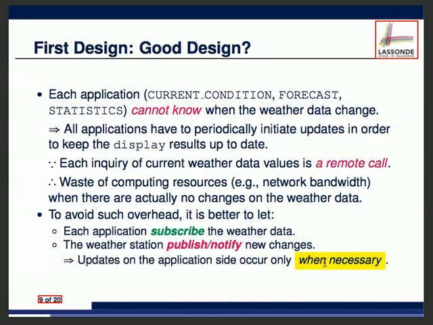Okay, so now this is really important. In the observer pattern, the updates only occur when necessary, which means when the subject, the weather station, has updates, it will cause the subscribed applications to do the updates. Otherwise, they will always use the cached data in the local copies. Guys, any questions before I move on to the architecture? Are we okay? Let's see the architecture.